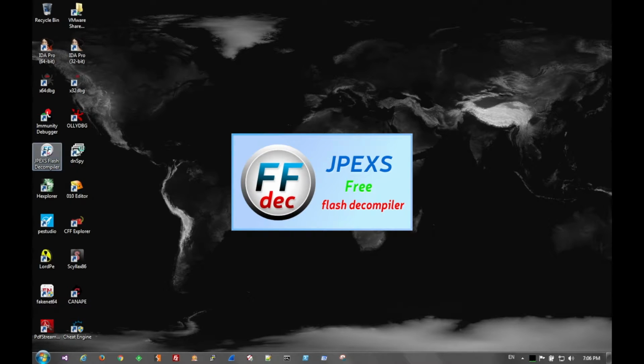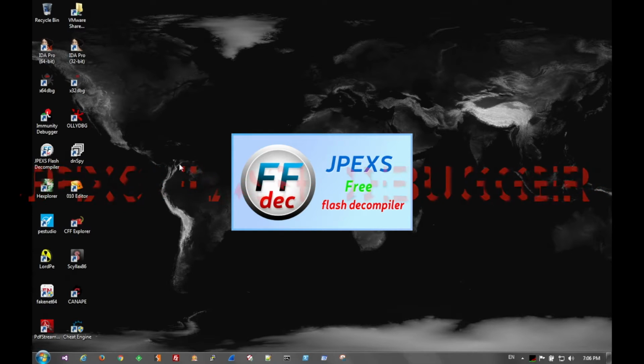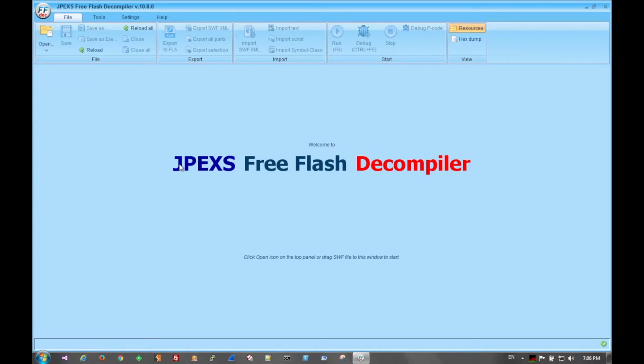Then we have JPEXS Flash Decompiler. What this allows you to do is decompile Flash files, so SWF files, and you can get to the ActionScript code below them and use it as a debugger to step through that code. Very useful. It is a little buggy sometimes, but it's the best Flash decompiler that I've been able to find out there.